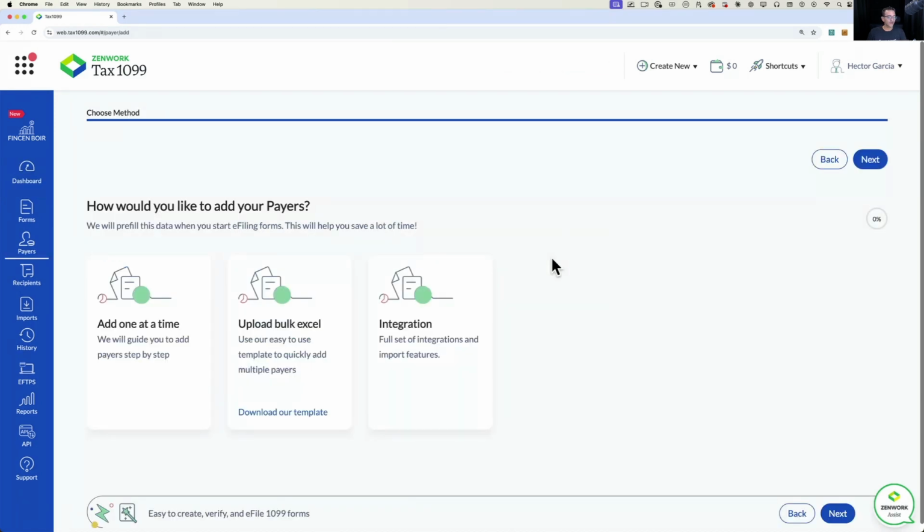For the next time, you will notice that it'll ask you multiple questions. One is, is this a one-time payer you want to create? Do you have multiple payers? In this case, let's say you're an accountant and you do 1099s for multiple clients. You can upload all your clients. If you're a single business using Tax 1099, you can click on add one time and that's it.